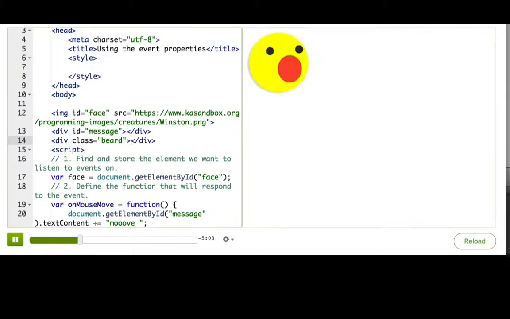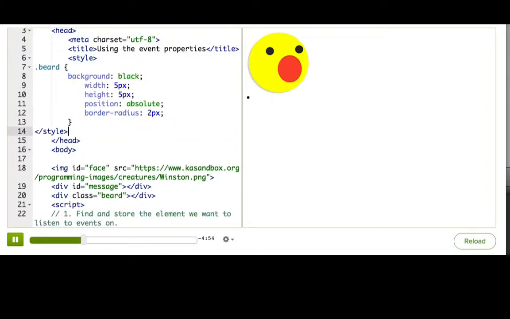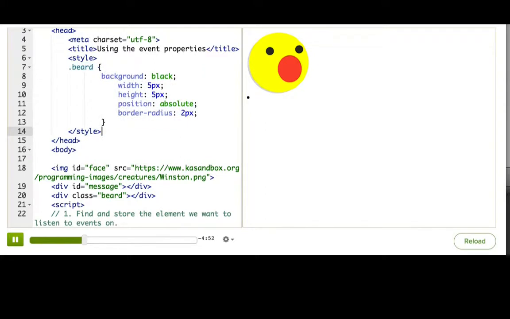So I'll make a div with class beard, and then I've got some nice CSS to style that beard, which I'll just stick in here. And let's just fix that up. So you can see our beard has a black background. It's 5 by 5 pixels. It's got this 2 pixel border radius to make it a little bit round, and it's using absolute positioning scheme.